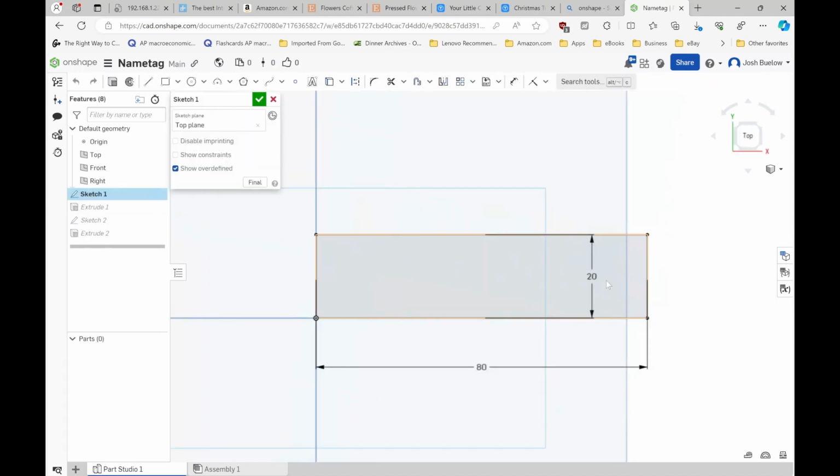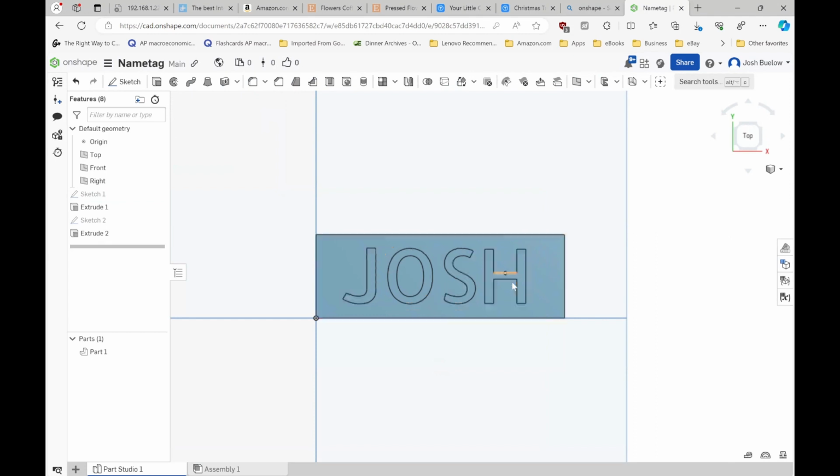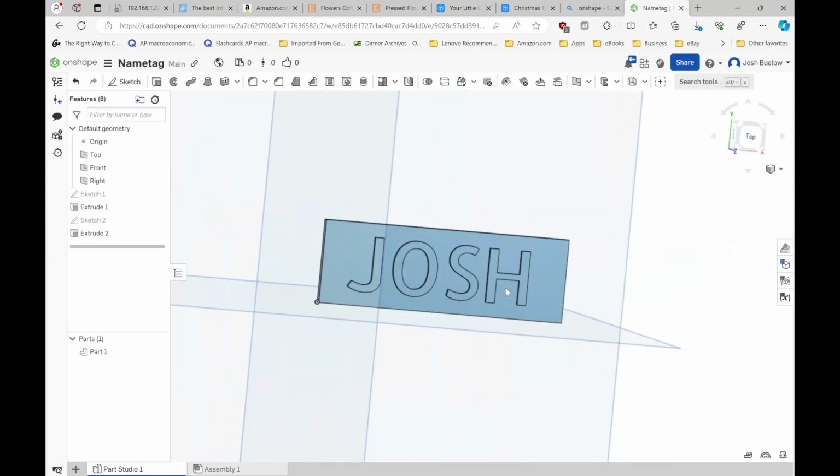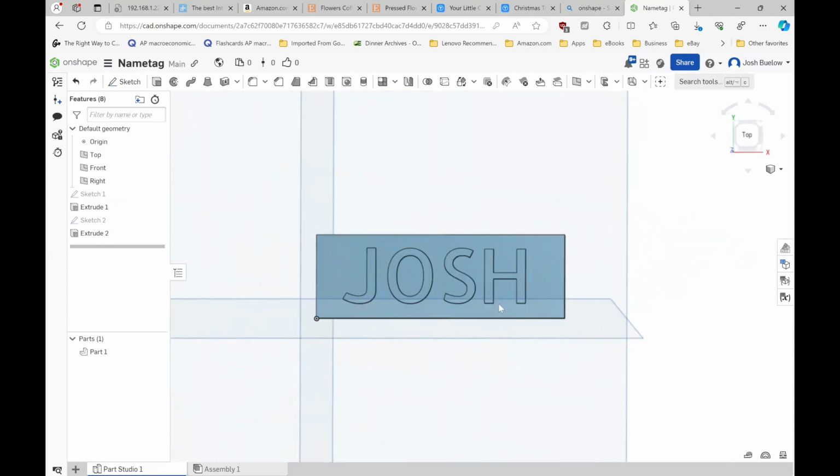Click N so I'm looking directly at it. And then I'm gonna change this 80 to 60 by double clicking on it and then typing in 60. So now green check mark for the sketch because that's done. And now that looks like a much better centered name on that nameplate.